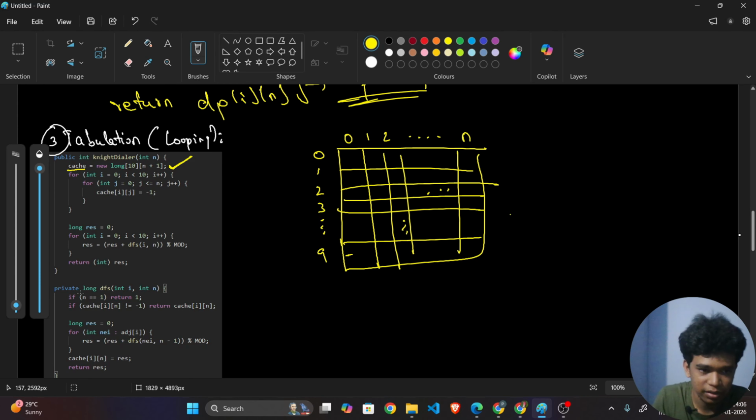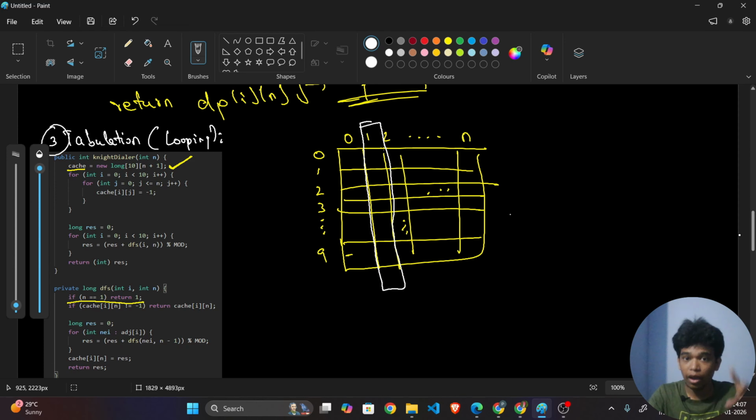Now see the base condition. What is the base condition? If n is equal to 1, then I want to return 1. What is n is equal to 1? This particular thing, see this white color, is n is equal to 1. So if n is equal to 1, then I want to return 1, which means I want to fill all the things in this particular column as 1.